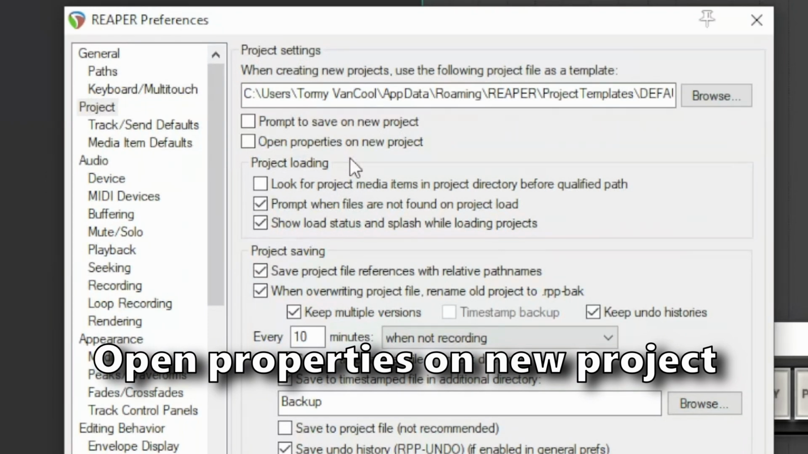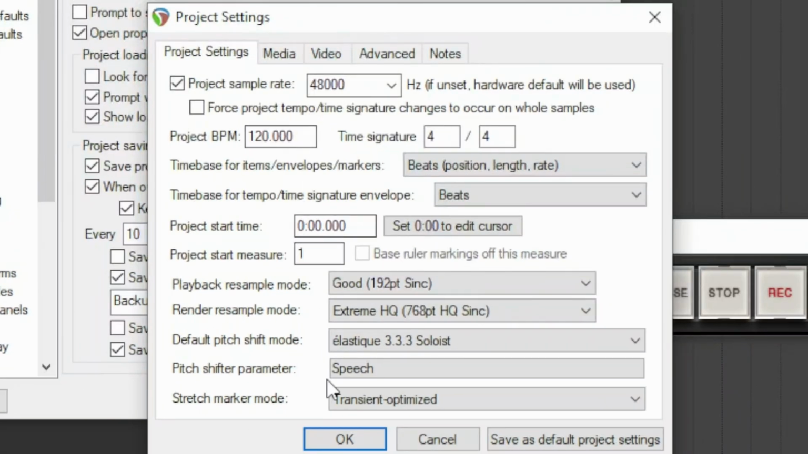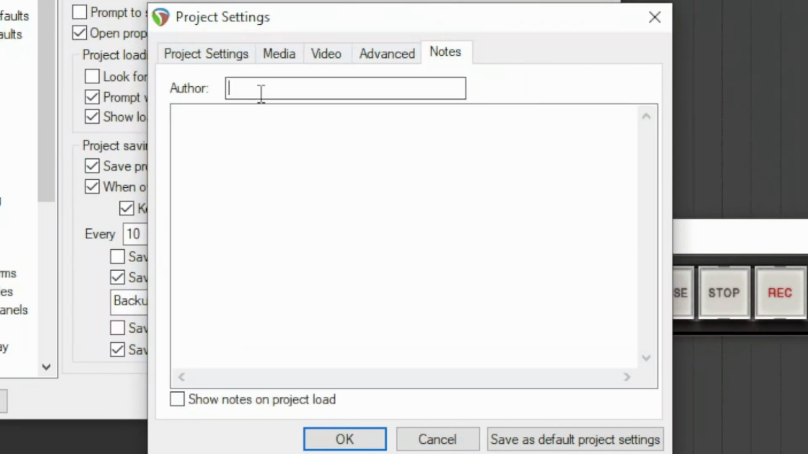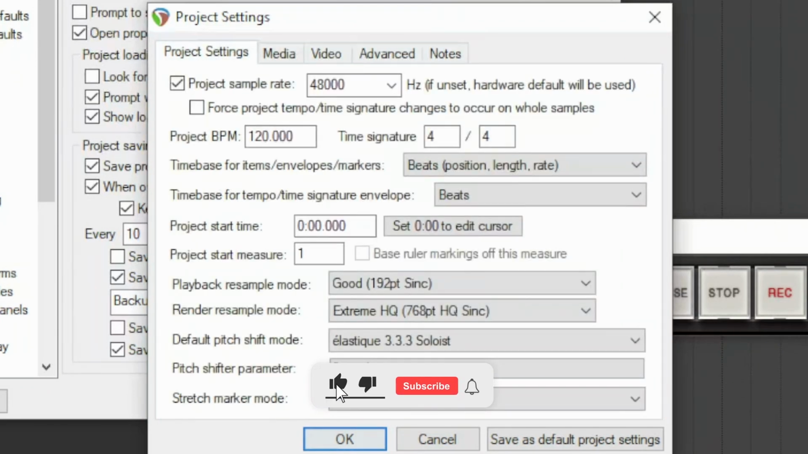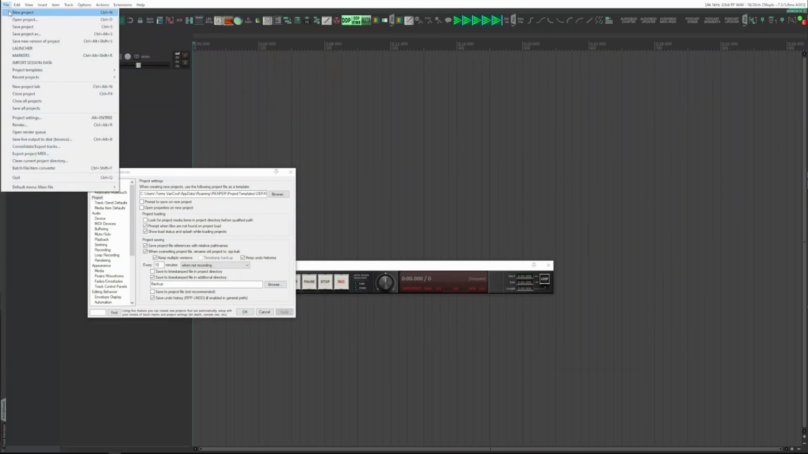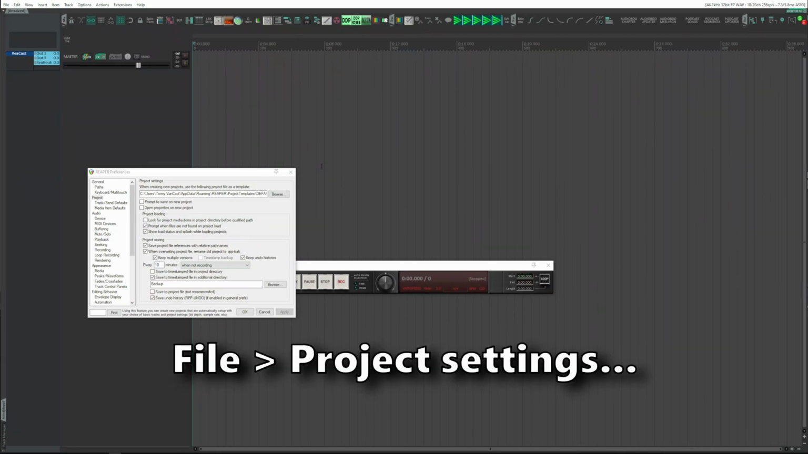Open properties on new project. If you check this box, when you create a new project, the properties window of the project also opens, where you find the settings tab for the project itself, the media tab for settings of the files being recorded, video settings, advanced functions and notes, where you can write the name of the author and the project notes. If you don't check this box, this window will not open. However, you can activate it via Alt and Enter or from the main menu File, Project Settings.